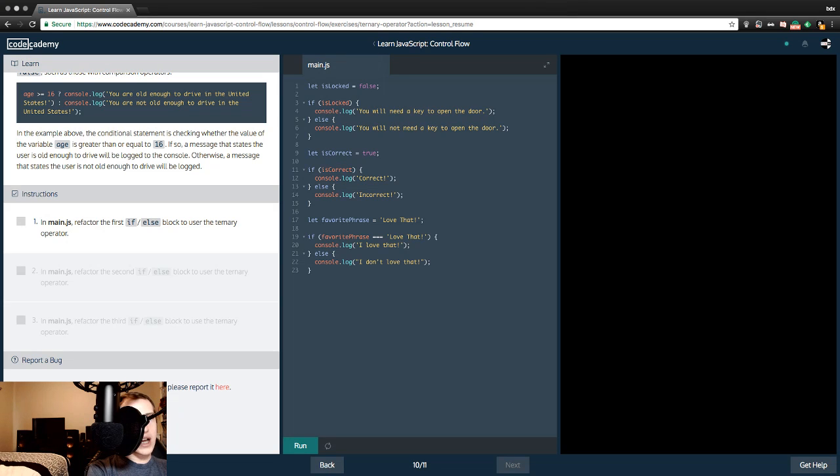In main.js, refactor the first if-else block to use the ternary operator. Oh, I just now noticed they got rid of the werewolf thing. I totally thought we were going to have to redo and update the whole switch statement, so this was just like an angry wall of text that I was ignoring.